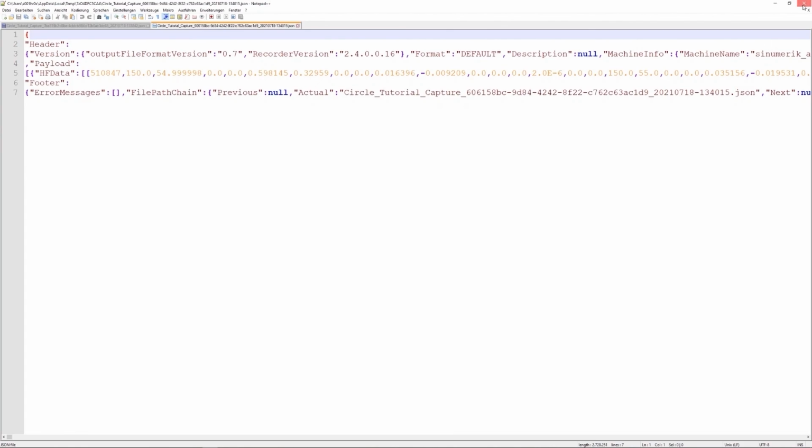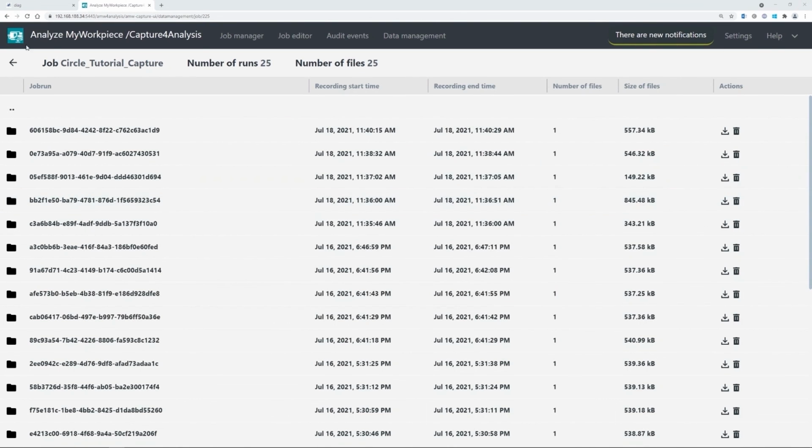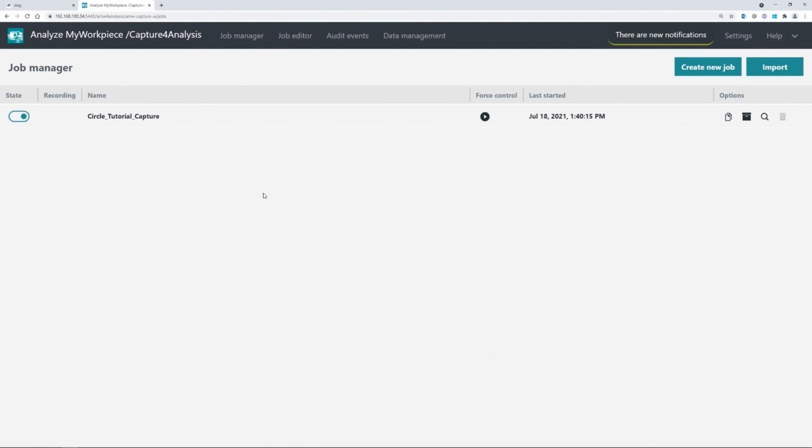There is also a third option, using Postman as an example to execute REST API calls, or you can also write your own scripts and perform REST API calls there. So in the end, it's a decision whether you want to poll the data. If you want to poll it, then you use the REST API of Capture4Analysis, which is all documented. So you find the documentation here in Help User Guide.